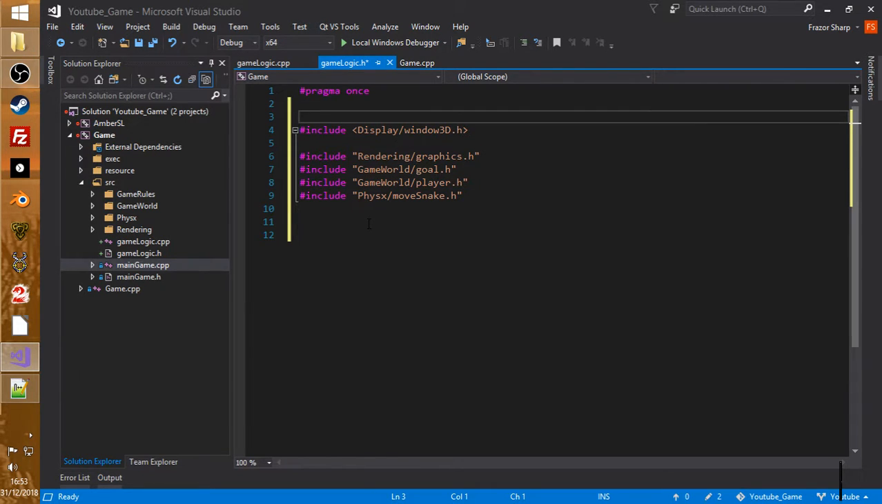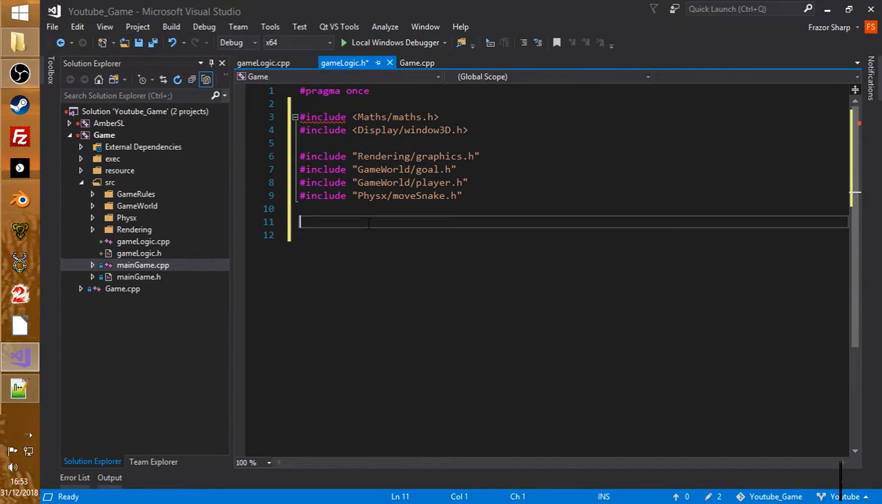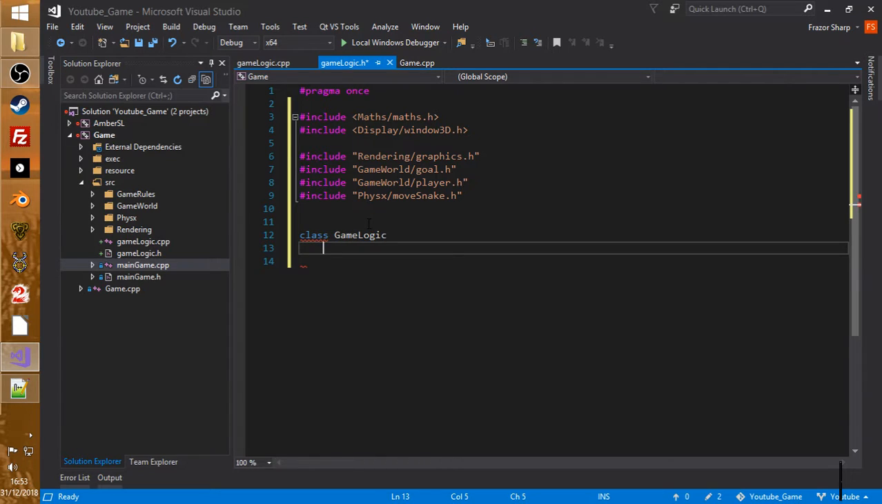I am going to include hash include up at the top. I don't know if we're going to need that or not, but hey ho, if we do, we do. If we don't, we don't. Give myself an extra space and class game logic. Lovely. Looking good already.